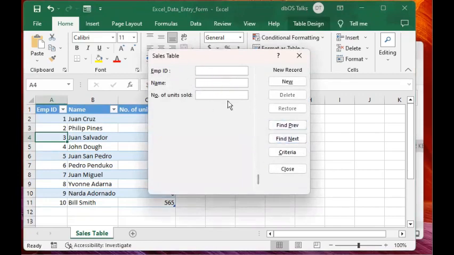Because in fact, this form, whatever you see here, is just a reflection, a graphical representation of what is already in the data sheet. So there you go.